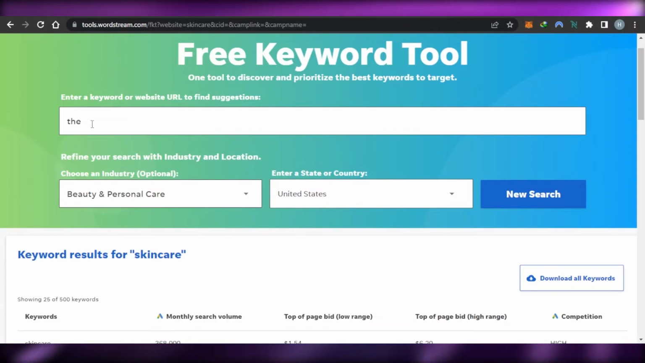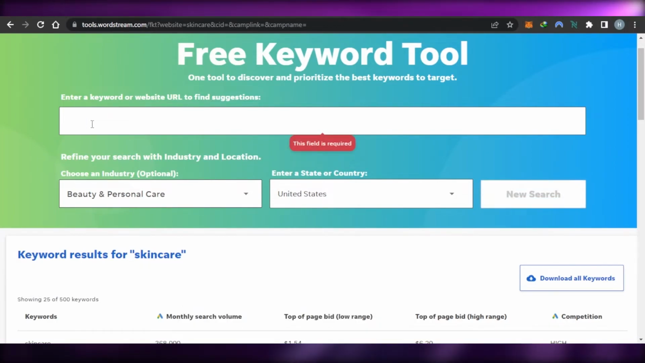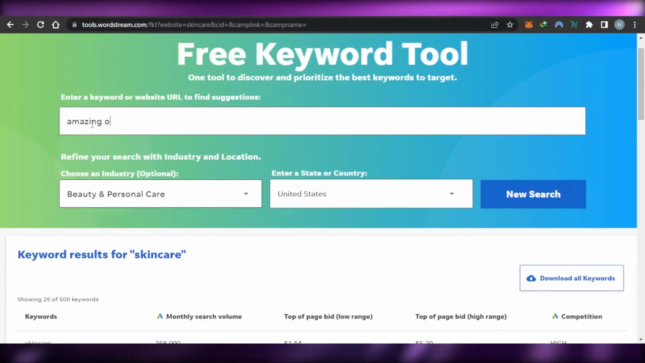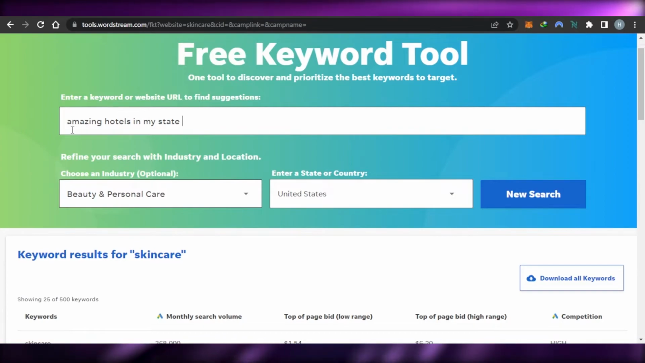Let's go with a very random keyword that I think is trending, but let's see if it's actually a keyword or not. Let's say I want to find the best hotels in my country or in a state. I'm thinking, okay, I'm going to use the words amazing hotels, right? Amazing hotels in my state. So this is the blog title I want to go for.